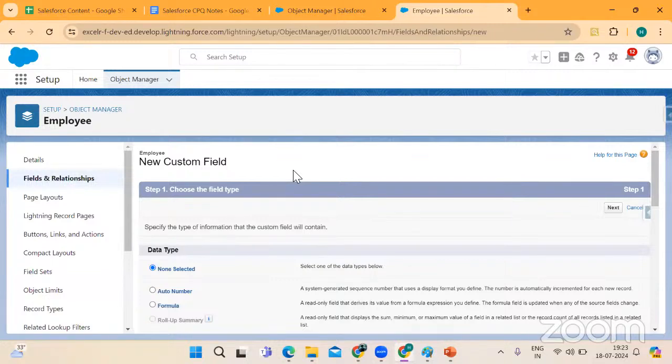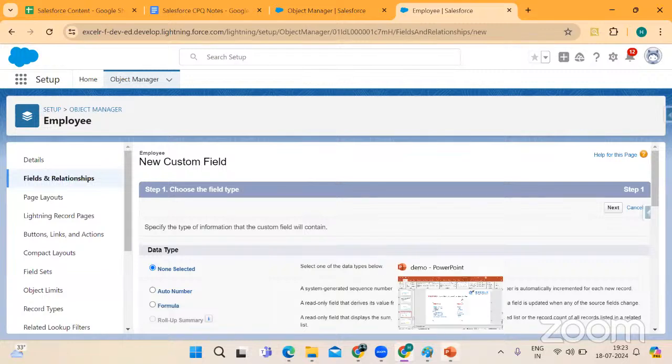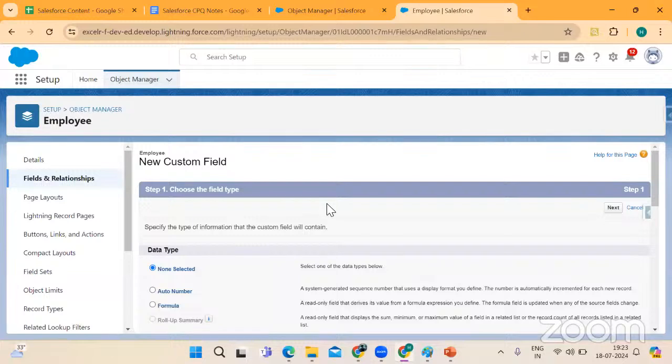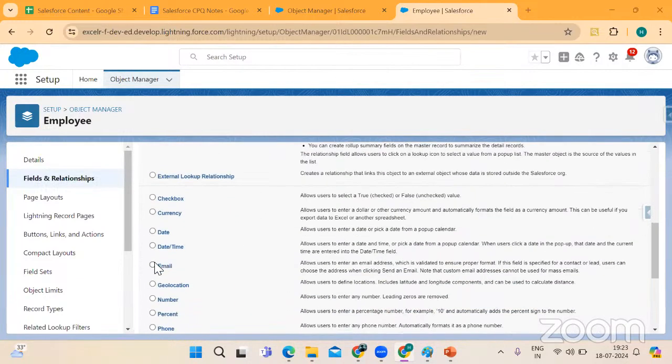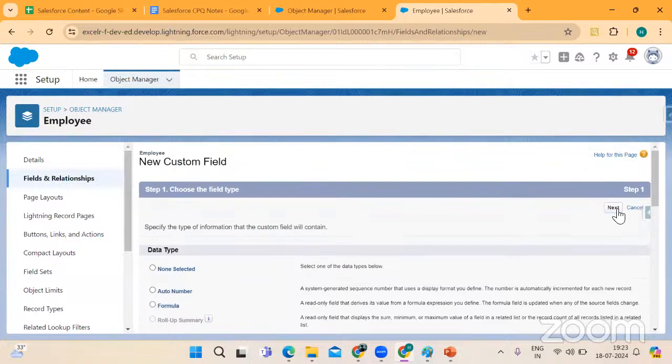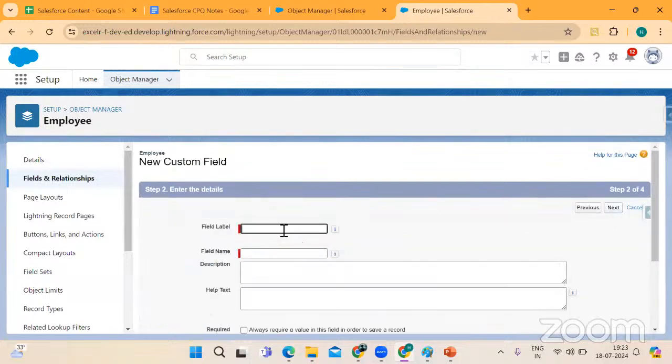What is step one? Select data type. I want to create the employee email field, so which data type will I select? The answer is email. Good. So I am going to select the email data type and click on the next button. Now the label name: employee email.